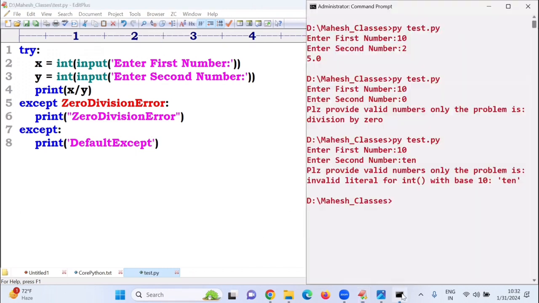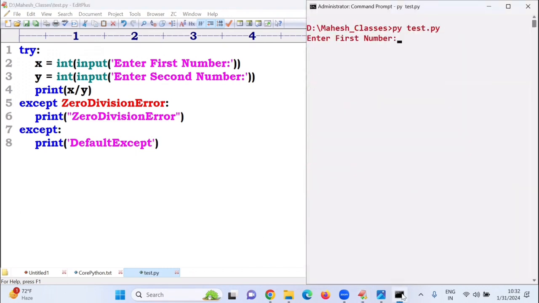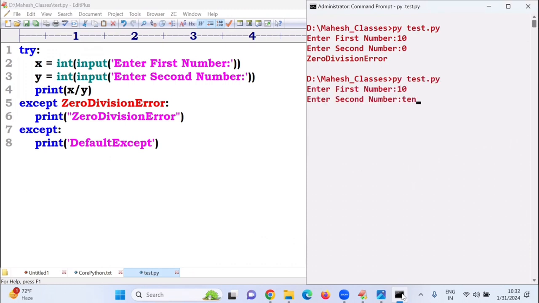For example, I give 10, 0. The class is there, so automatically ZeroDivisionError is raised. Suppose I give another input, 10, 10. That means a ValueError, which does not match. Then which will execute automatically? The default. Default is responsible for executing that one. So default can handle anything you provide. It looks for all the matching exceptions, and if nothing matches, the default except block will be executed.